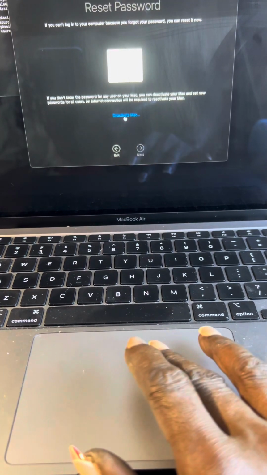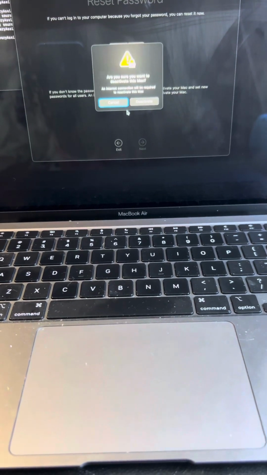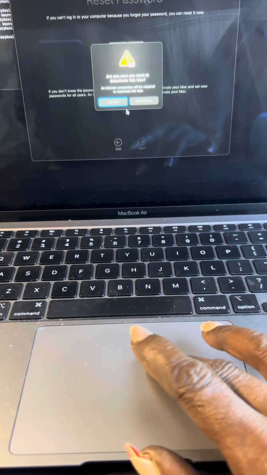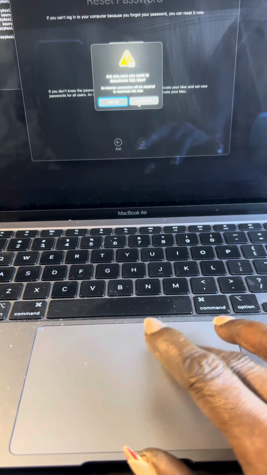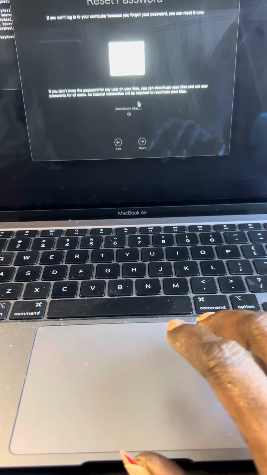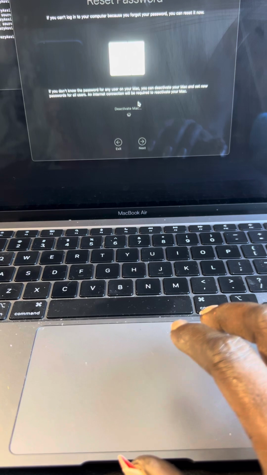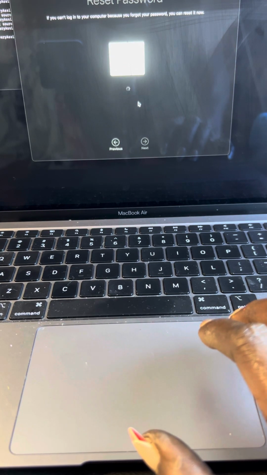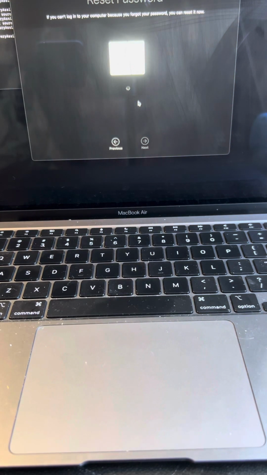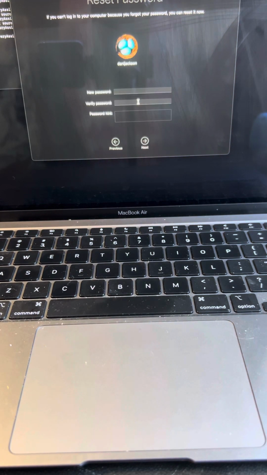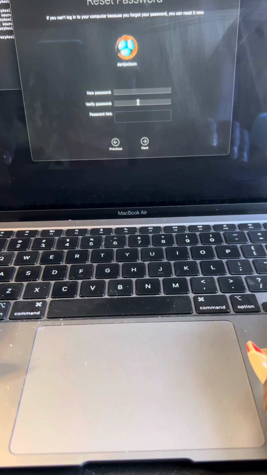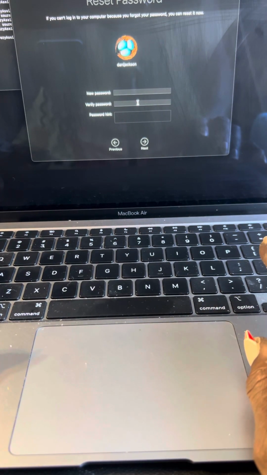And when that comes up, you're going to hit that like that, and it's going to ask, are you sure you want to deactivate the Mac? You're going to hit Deactivate. And it's going to do what it's got to do. And then it's going to require you to make a new password. And there you can put your new password in.